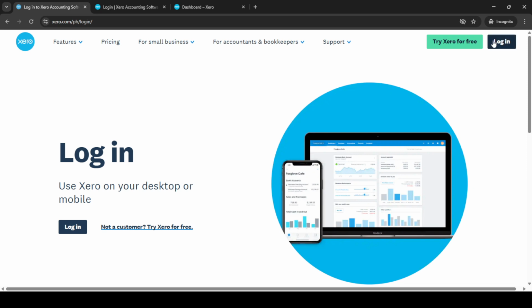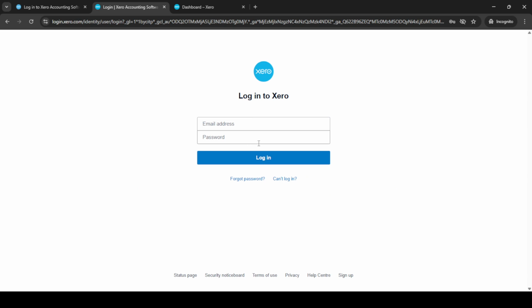First, head over to the Xero accounting login page. If you're not already logged in, now is the time to do so. Click on the login button and enter your email address and password. This will navigate you to your Xero dashboard, which is your central hub for managing all your financial data.